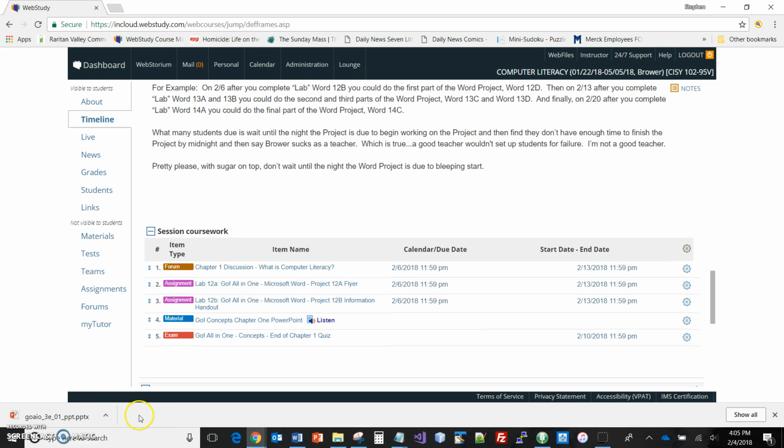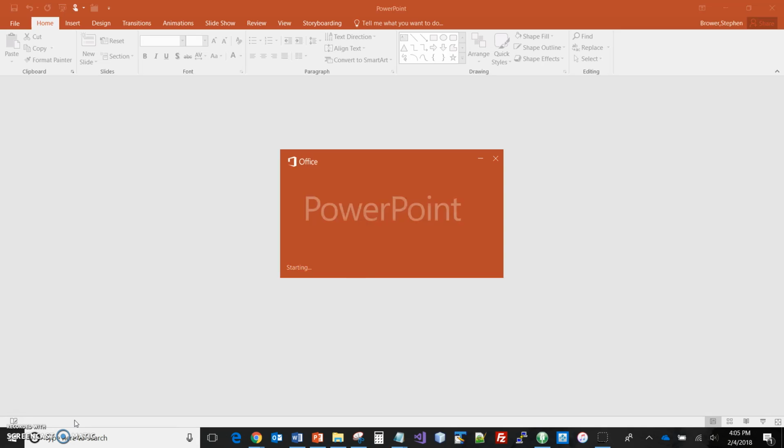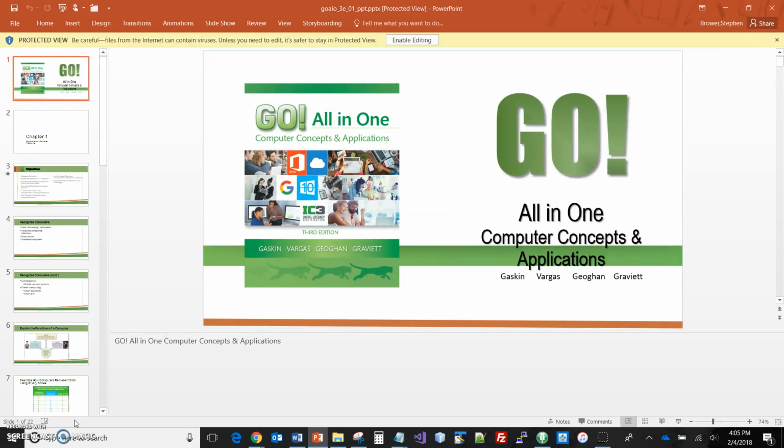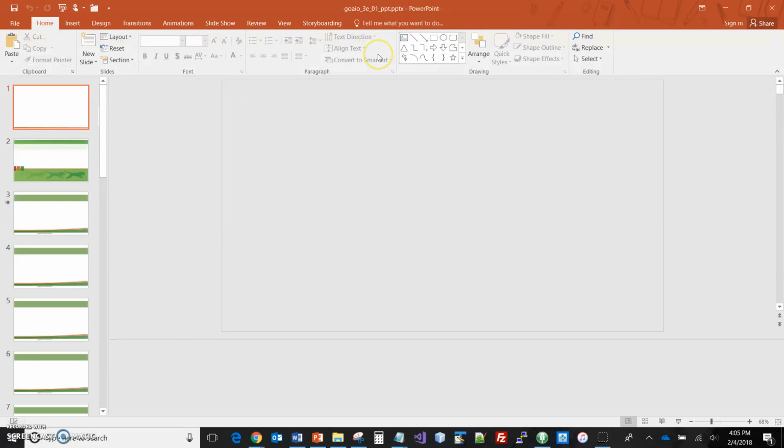In the lower left-hand corner, we see it's being downloaded. It's done. So now I can open it, and it'll open in PowerPoint. Because I was downloading from Web Study and not from Office, it asks us if we want to enable editing because it realizes it's coming from an online source. And so I'll say yes to enable editing.